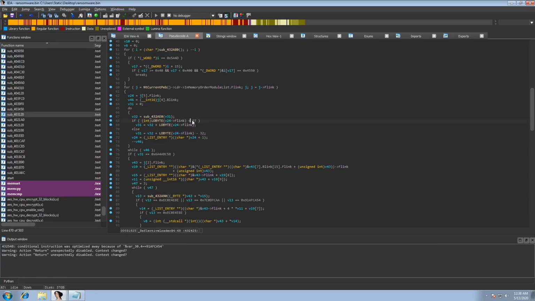v24.Flink is less than 97, which is a. And if it is, it will then add the value to v32. Otherwise, it will subtract 32 from the v24.Flink byte and add that to v32. So what's going on here basically is they are hashing the different loaded modules and they're converting it to uppercase before hashing it. So they'll hash kernel32.dll, and then once it has hashed the string, it will compare v31, which is our hash at this point.